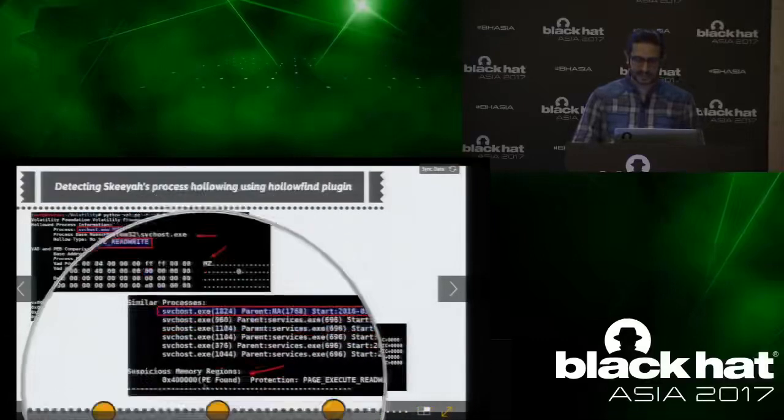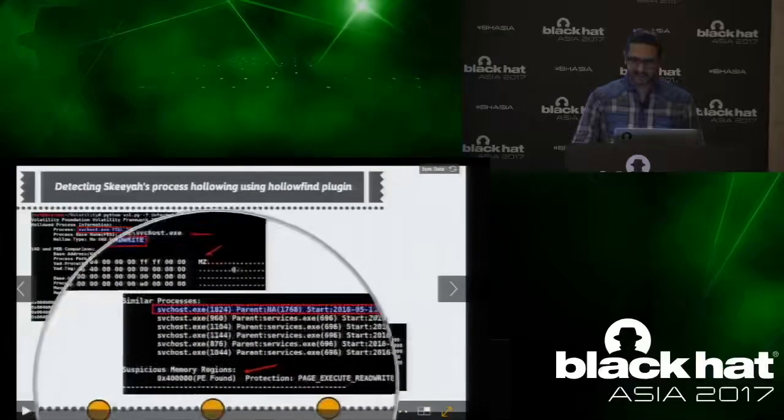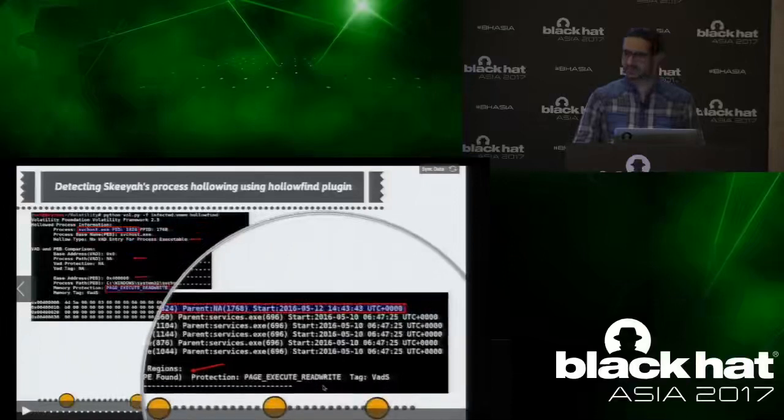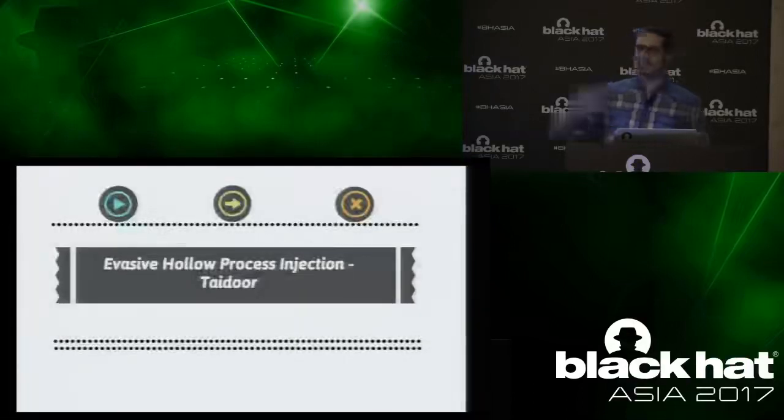And also, like I said, it displays the suspicious memory regions. It is showing that in this region, there is an executable PE, but the memory protection is not right. So that way you can automate the detection of hollow process injection. So now we have talked about the traditional hollow process injection.